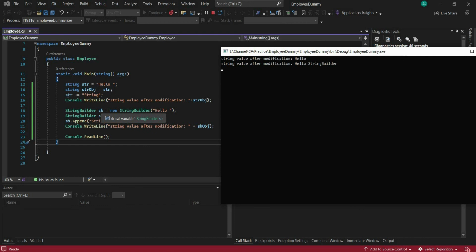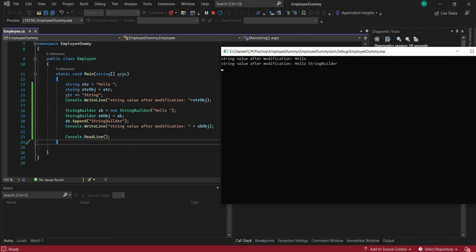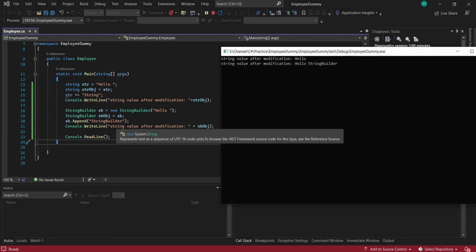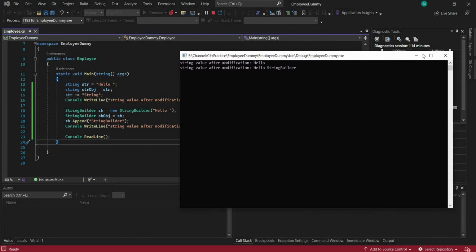But here what happened, sb did not create a new object in memory. So if I assign sb to sb obj here, and then after make the modification like sb dot append, append means adding a new value to the existing one. So with StringBuilder, it doesn't create new memory, it makes the modification in the previously created value. So sb changes the value of sb obj as well in the previously created value. So that's why it printed sb obj. So this is also a main difference between a string and a StringBuilder.